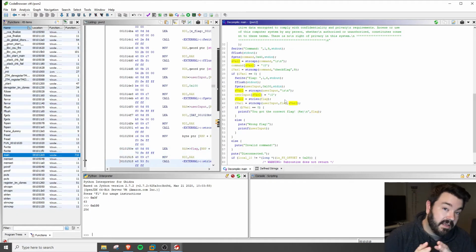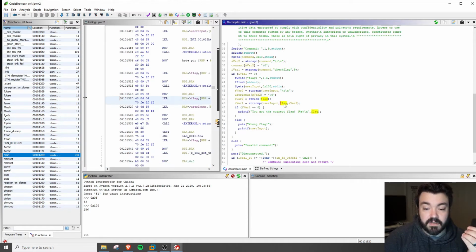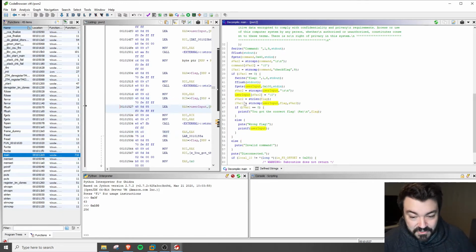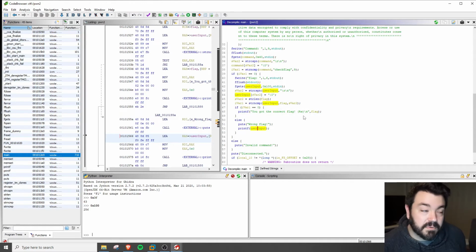So again, we can add as much information as we need to in here because it's only going to check the amount of bytes that the flag actually is against our user input. From there, if that comparison was exactly correct, it'll tell us you got the flag and print out the flag. Otherwise, it tells us wrong flag and it just prints back our user input.